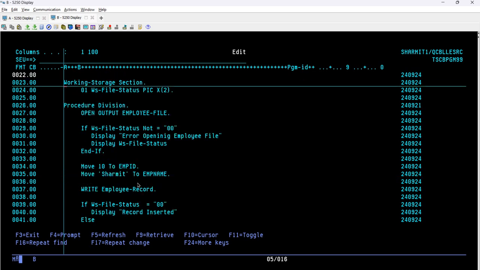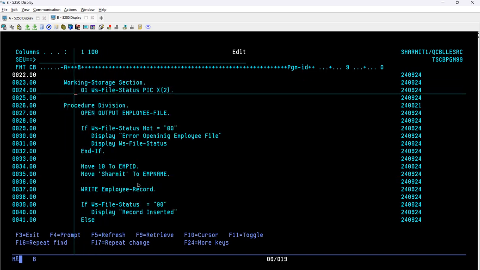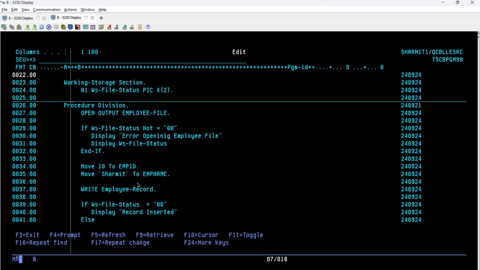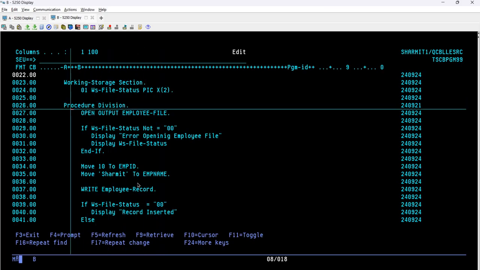After that, we are using the working storage section. So 01 level number WS-FILE-STATUS PIC X(2), where the file status can be referred to with the name WS-FILE-STATUS. PIC denotes the picture clause, X(2) is alphanumeric 2. After that, we are using the procedure division.